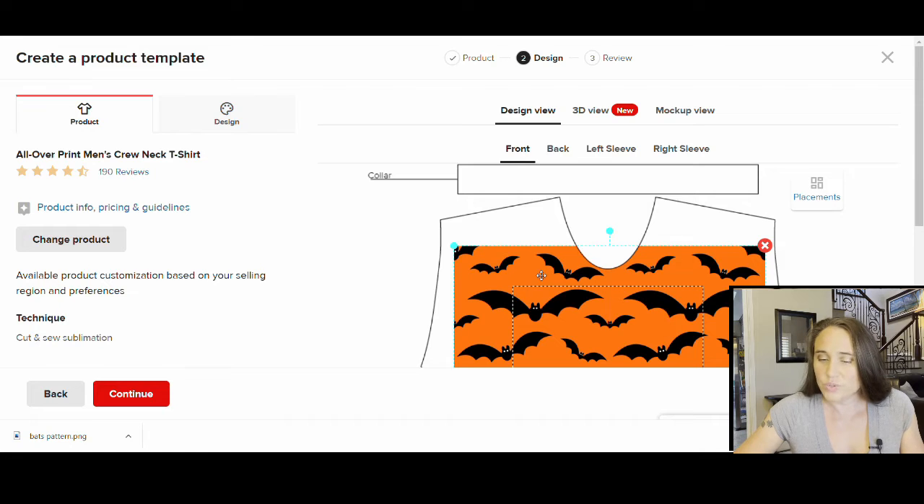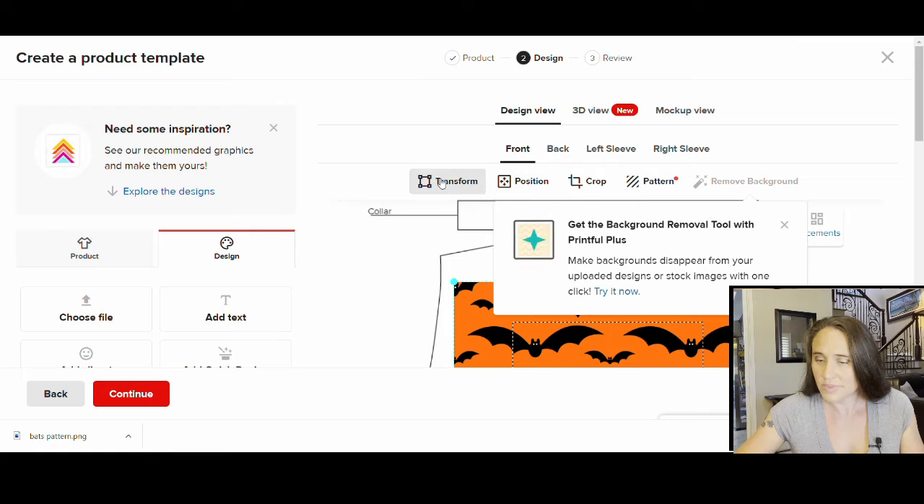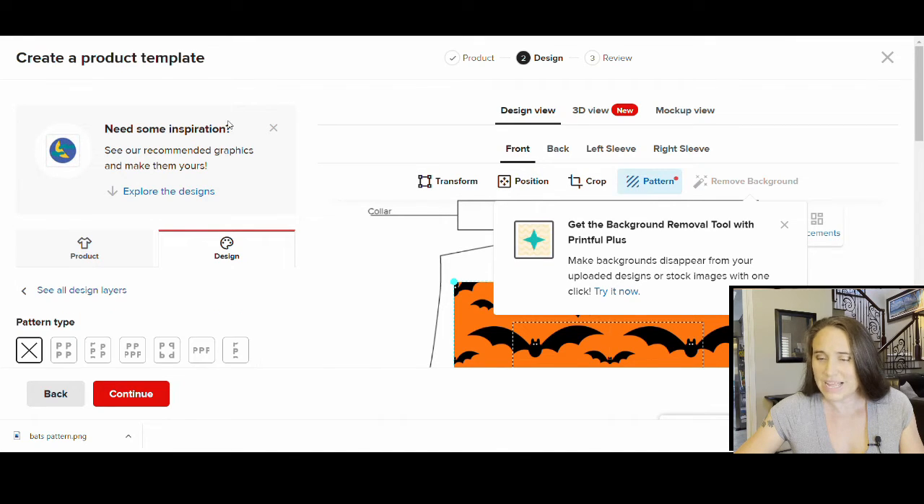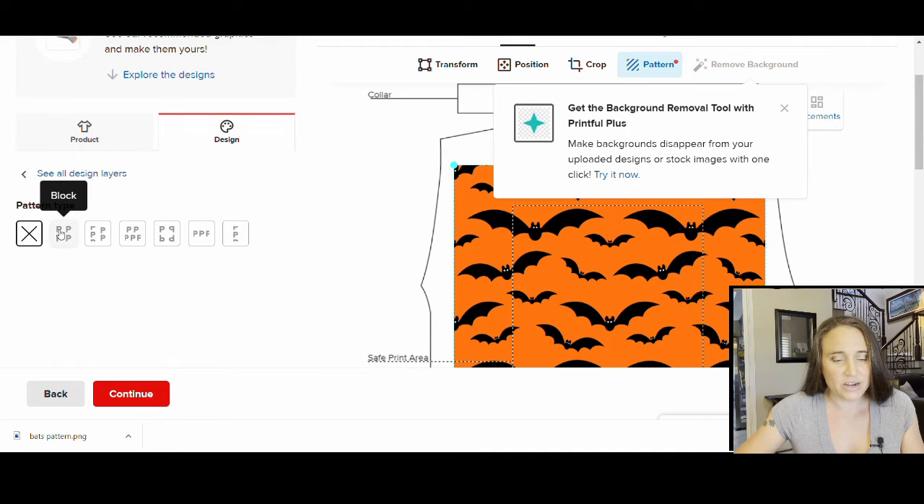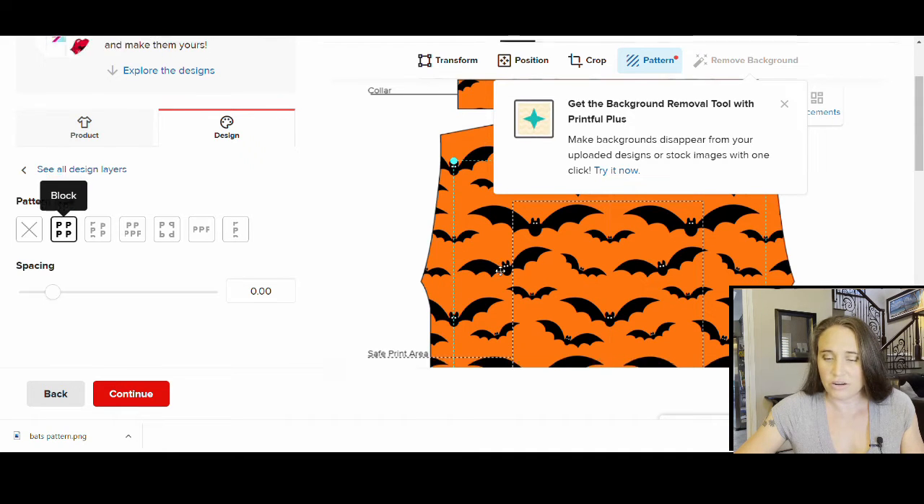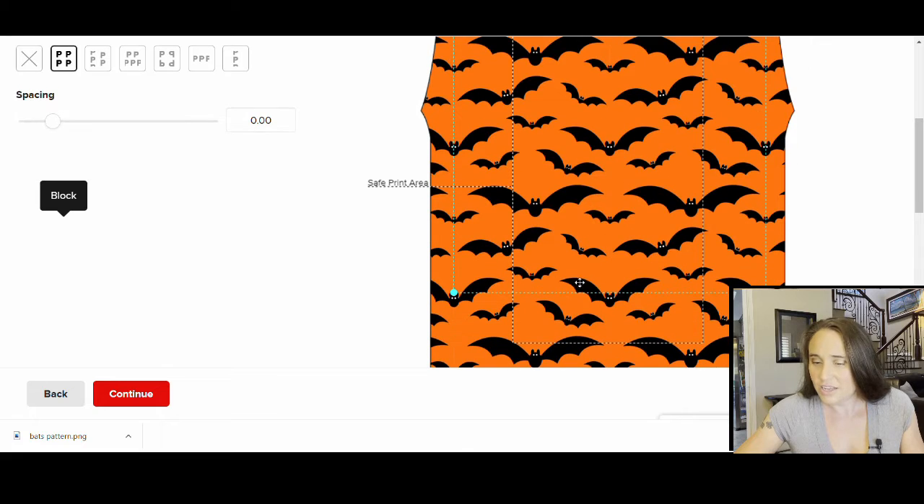So now what we're gonna do is we're gonna pattern this design. So to do that, I'm gonna come over to where it says design. And up here, it gives you some different options and I can click this one that says pattern. And then it'll say pattern type and I can just do block pattern. And when I do that, it patterns the design.